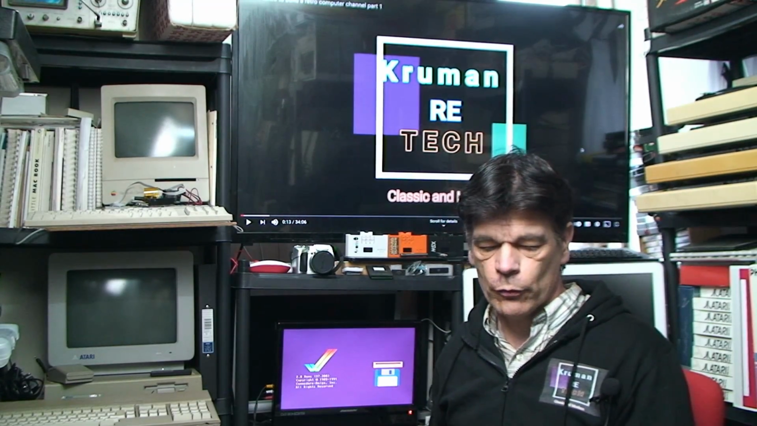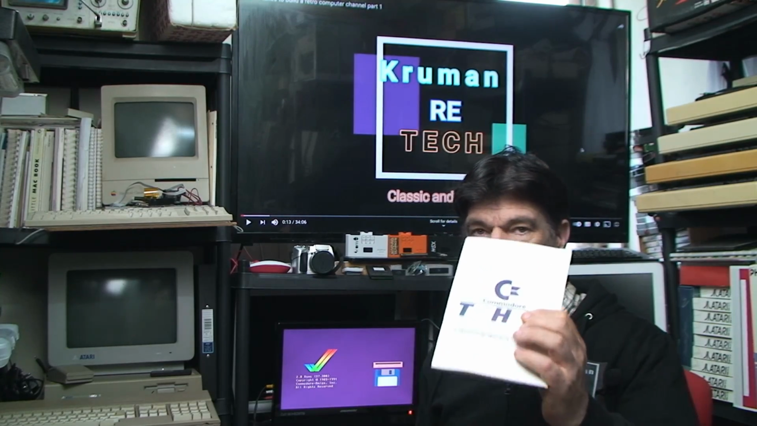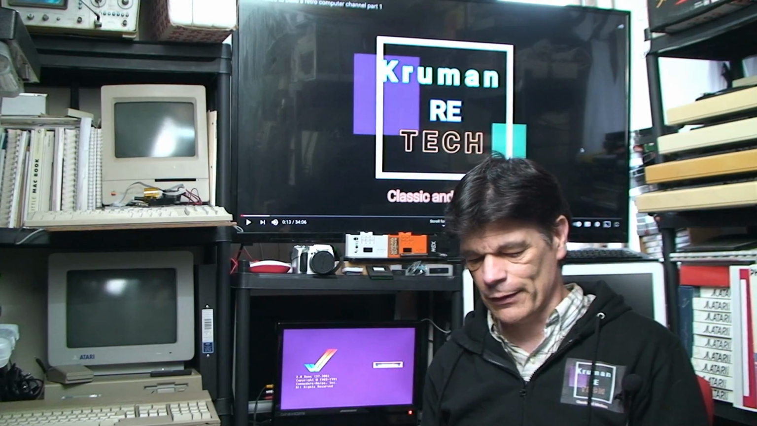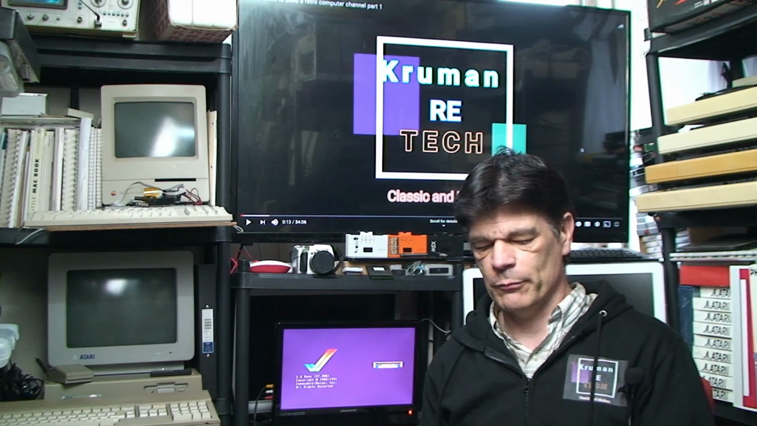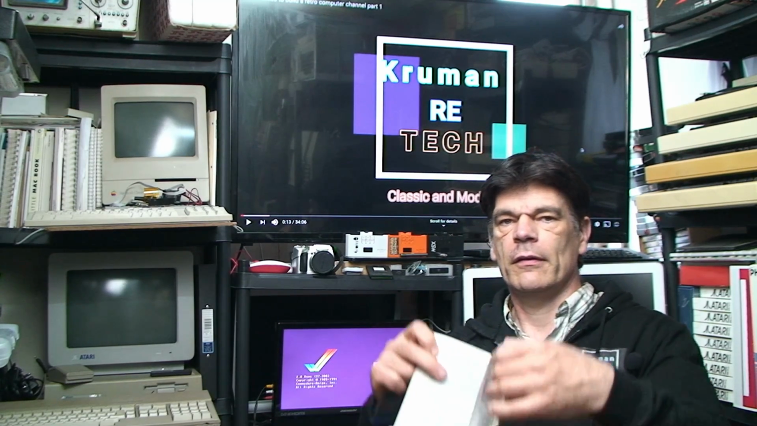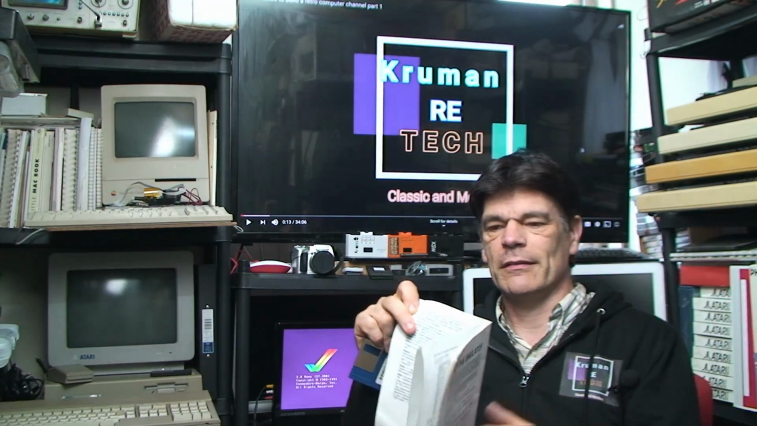In the package, all you literally get is this very thin manual, which is very badly printed. I mean, it's so badly printed that even they couldn't be bothered to separate the pages. I mean, it's not very good at all.